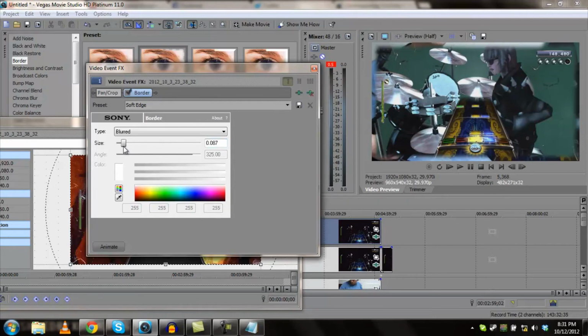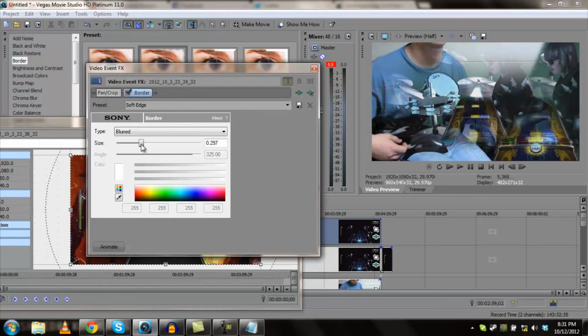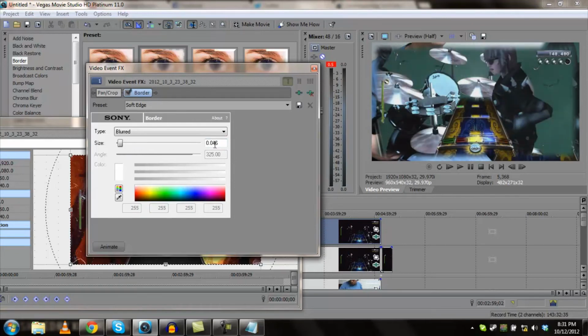5% is normally a little too much. Anything way over 5% is just way too much feathering, and it can get really weird after a while with what you do with it. So just change this to 3%, and that's it.